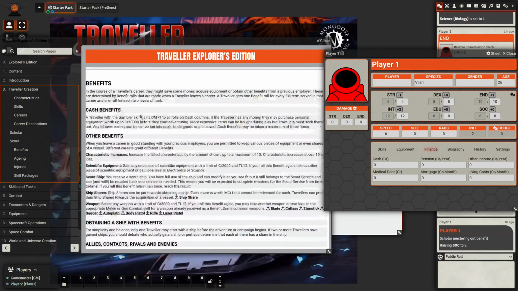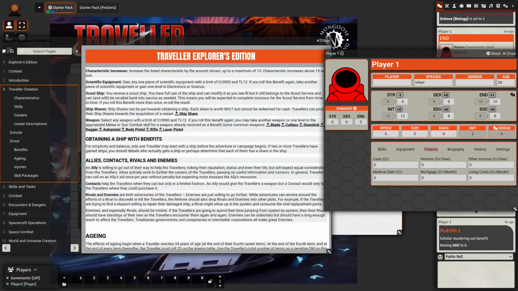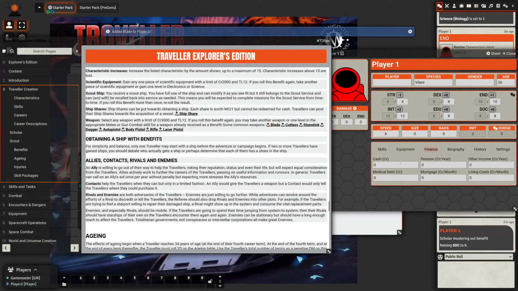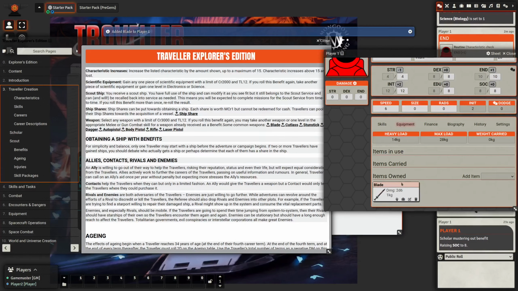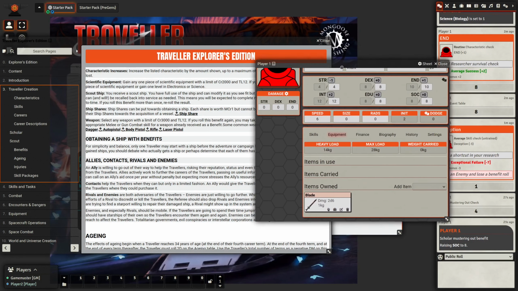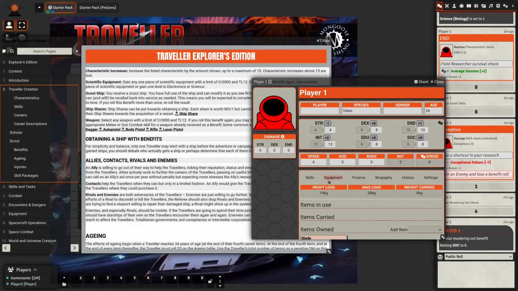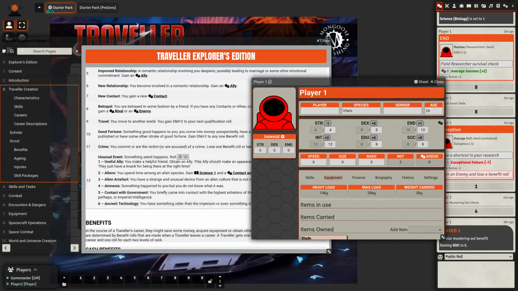We have all the life events. There's also things for, if we got a weapon, we could maybe pick up a blade, and that would add a blade into our character. So it's not so much automating things, it's trying to streamline the process. You still have to roll the dice and make the choices yourself.